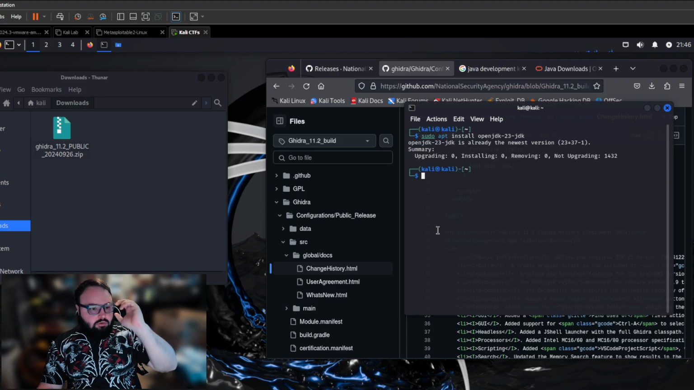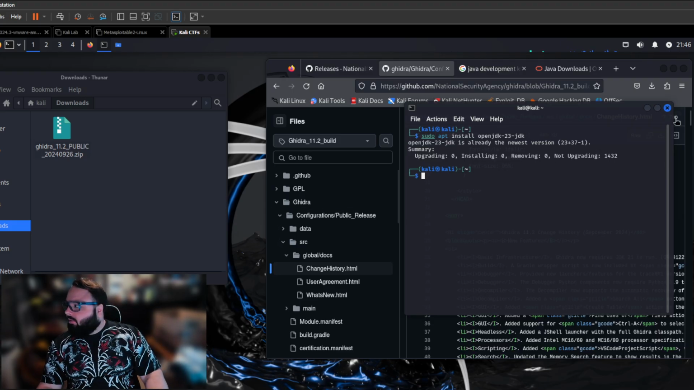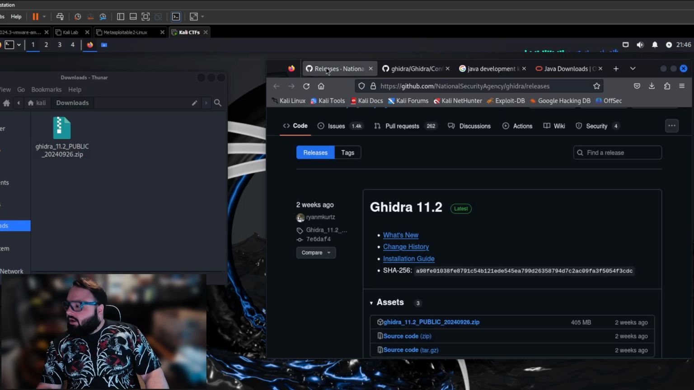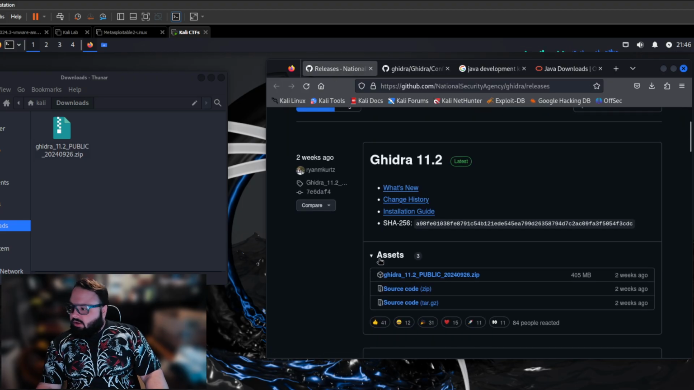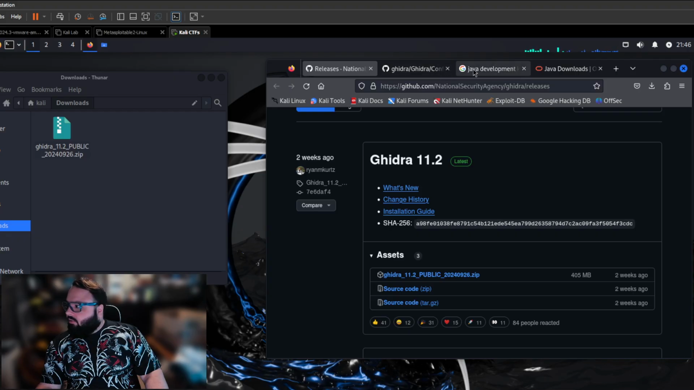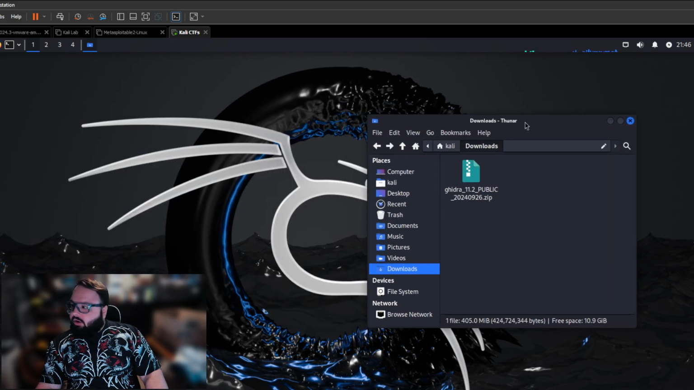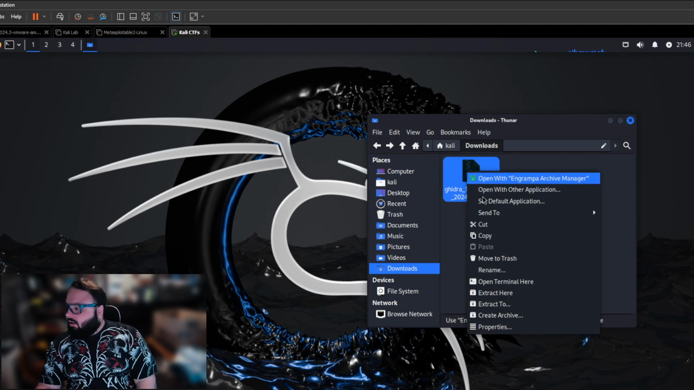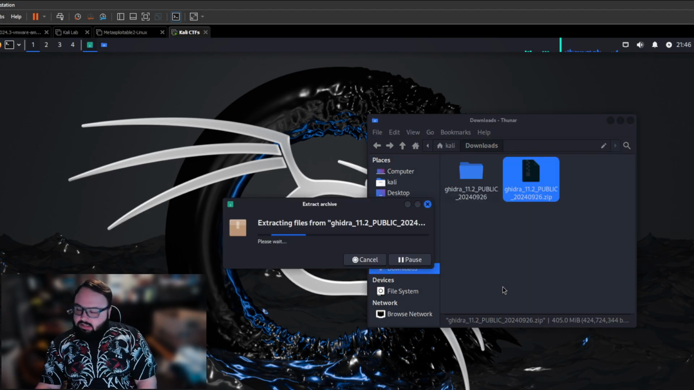Okay, so with that done, we can confidently move forward into downloading Ghidra. Ghidra's download is right here underneath assets. Ghidra 11.2 public. Click that. It will start downloading. And that's about it. It'll be in your downloads folder. And in your downloads folder, please right click and then select extract here, and it will unpack that zip file.